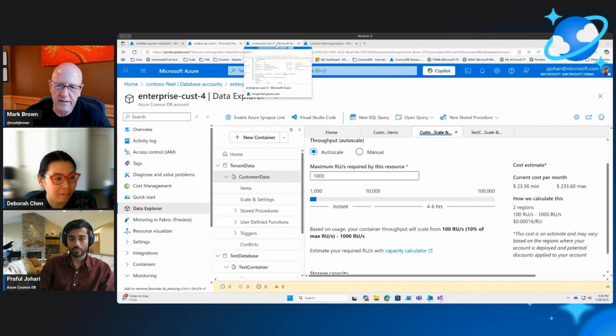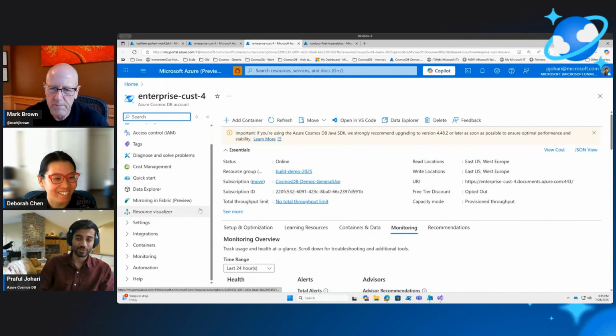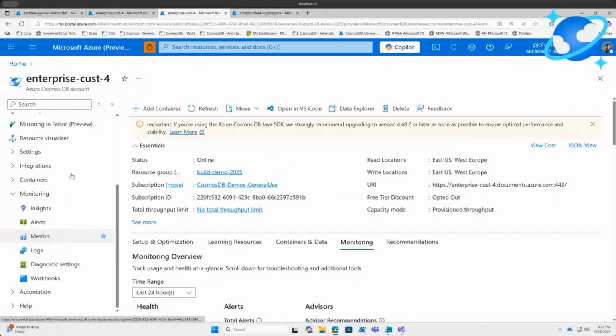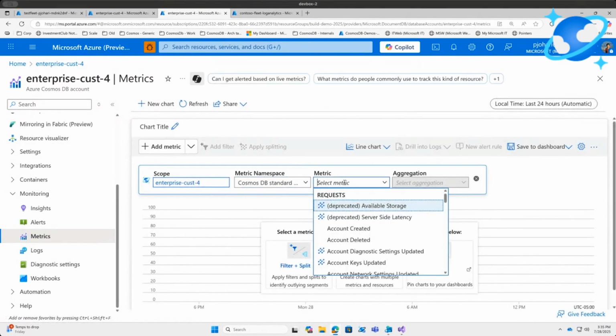Well, when you're ready, I want to let Praful. Good segue. Yeah. So let's see. Let's look at how all this looks from the monitoring and metrics point of view.